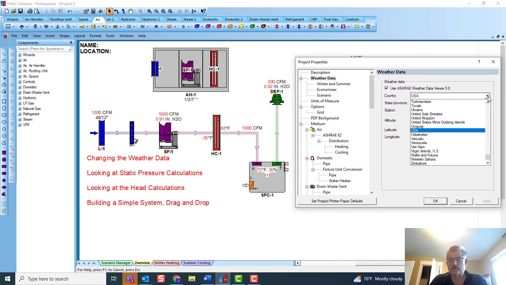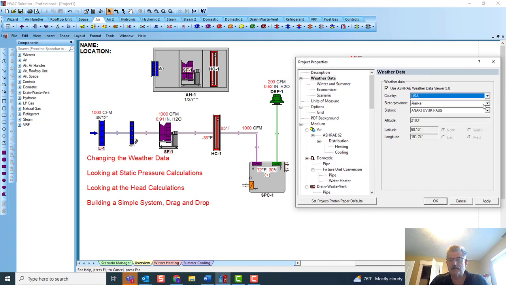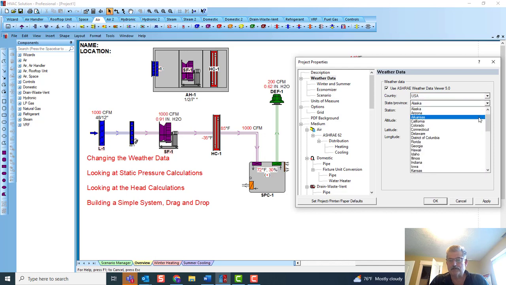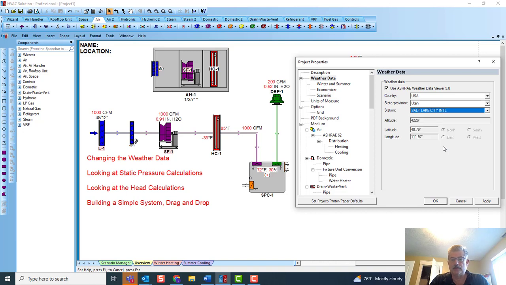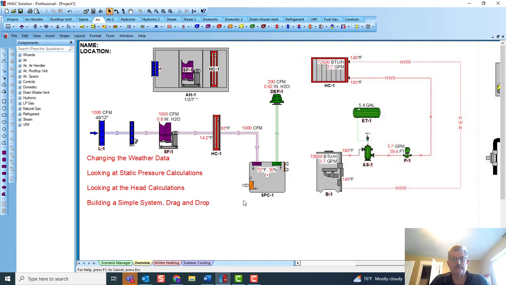Let's change that to where we're located, USA. We're actually out in Salt Lake City, Utah. So we'll go down to that. I missed it there. Right there. And then Salt Lake City International Airport. So you'll see our temperatures are 14 degrees outside, not the minus 35 to 85. So that would be the load on the coil now. That's how you're going to change the weather data basically anywhere around the world.